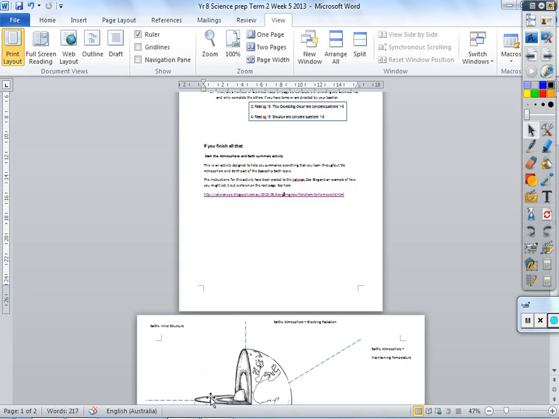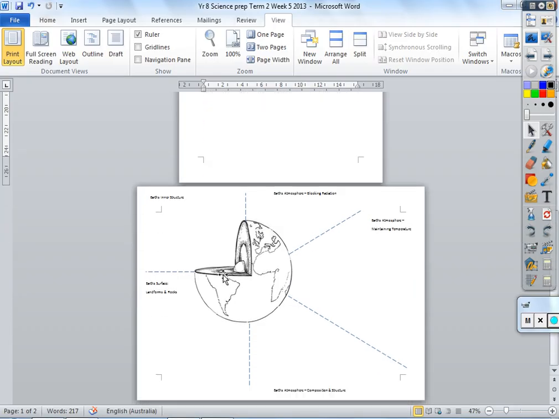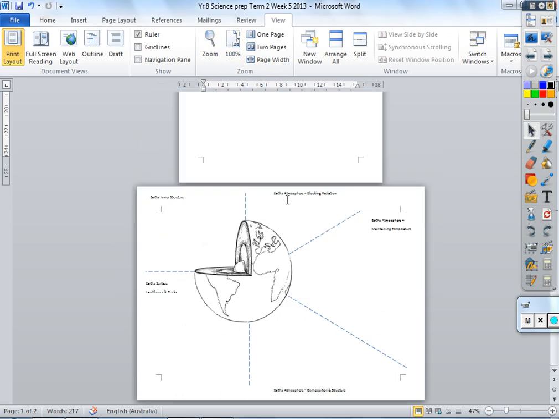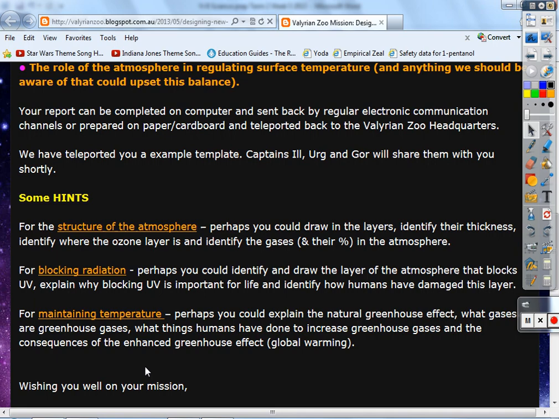So if you look at our little poster again, it's broken up into a few sections. And it's probably hard to read because I've zoomed out so far. But it's got Earth's atmosphere blocking radiation, Earth's atmosphere maintaining temperature, Earth's atmosphere composition and structure, Earth's inner structure, and Earth's surface, landforms and rocks. So in each of these five sections, they're the five areas of stuff we've learned about in this atmosphere topic. And it's got some hints on the website too.